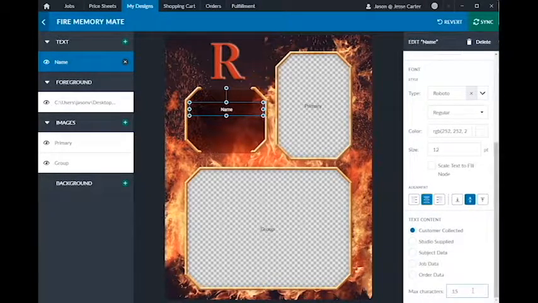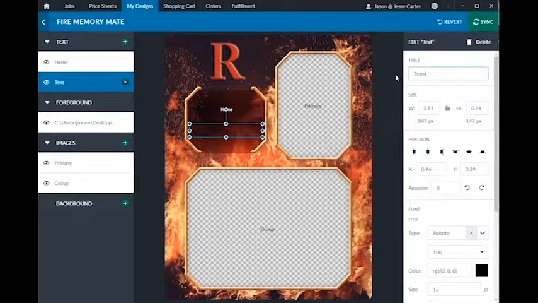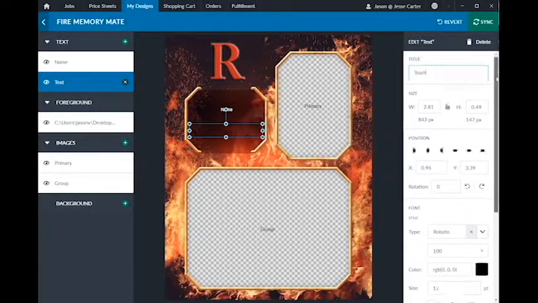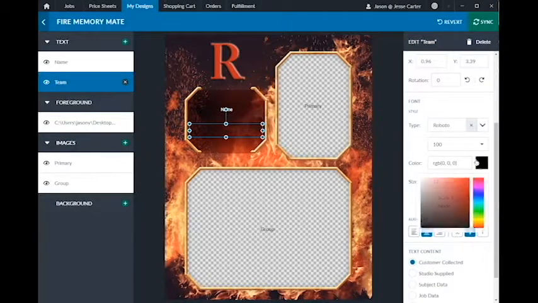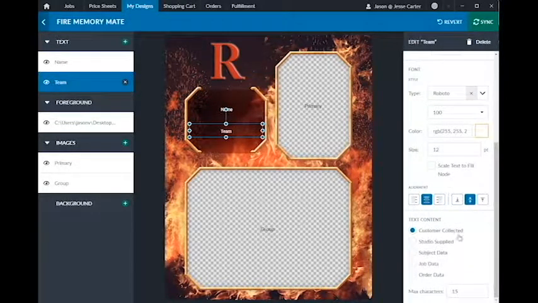Next, select where the text information will come from, whether the customer enters it when they order it, whether the studio enters that information, or if the information comes from any subject data, job data, or order data. Once you're done making all the edits to your template, hit Sync in the top right hand corner to save all of your changes.